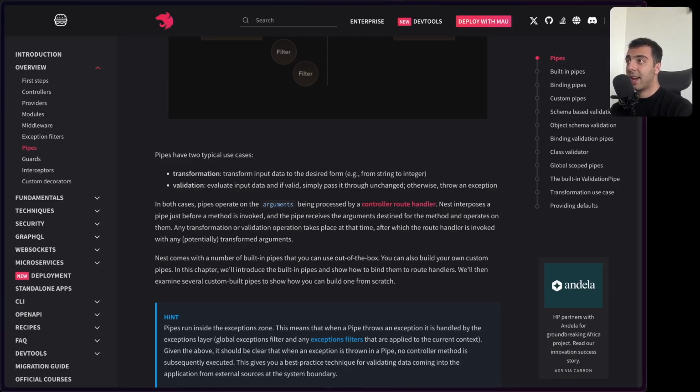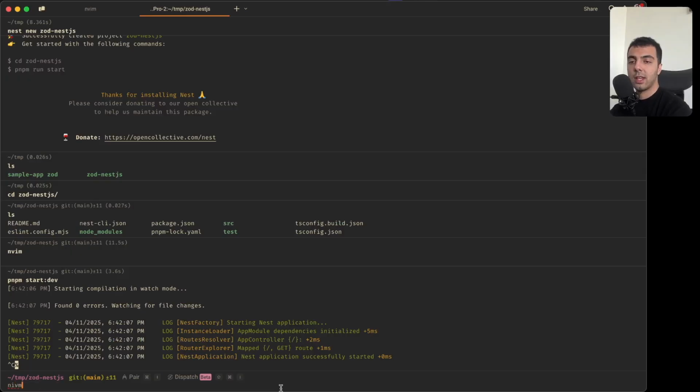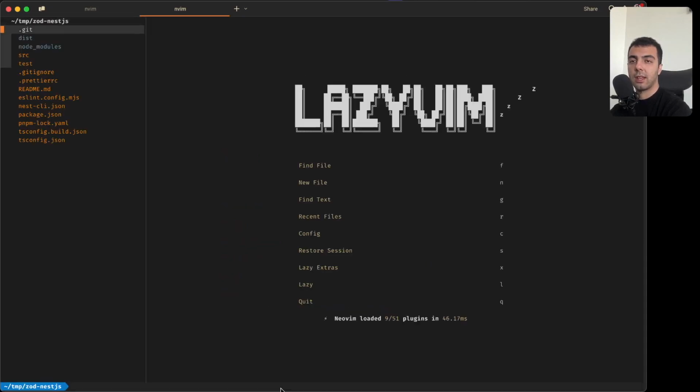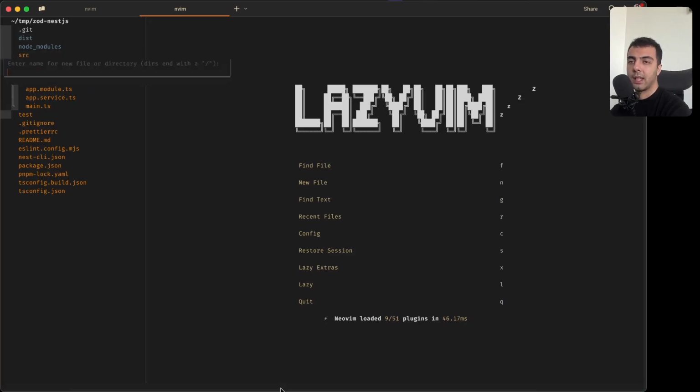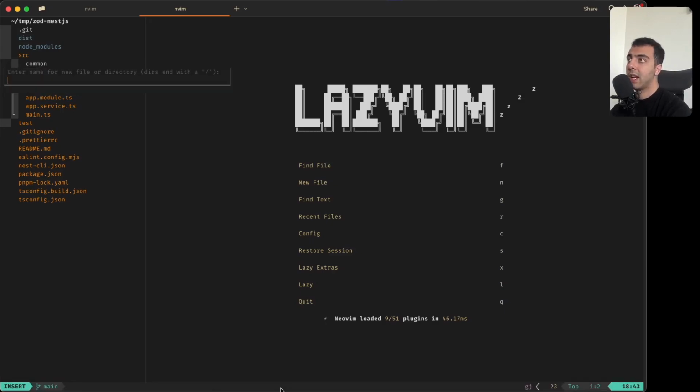But the point is that, because I have implemented it before, the whole thing is that I told you we need a pipe. Let's create a new directory, I think, maybe, and call it common. And in common, let's have something like pipes. And in pipes, I'm going to have Zod validation. Zod validator pipe maybe is a better one. Of course, you cannot name files like that in NestJS.